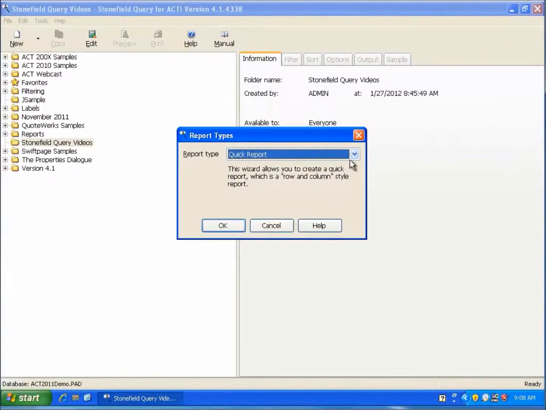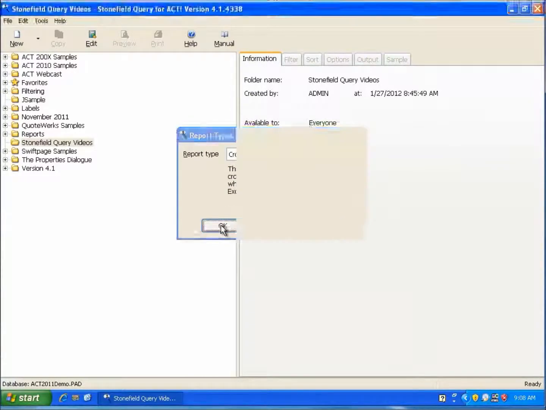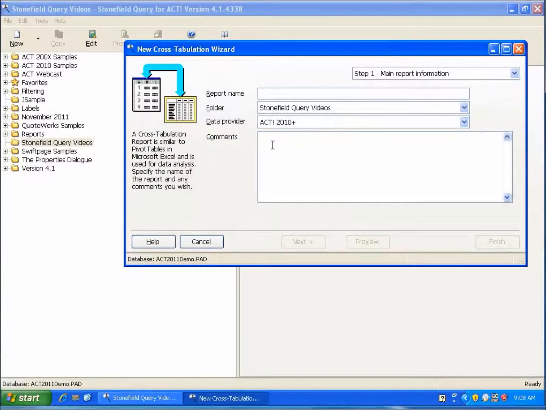Today we're going to learn about creating crosstab reports in Stonefield Query. When creating a crosstab report, we're going to go ahead and give this crosstab report a name. Call it History Summary Total by RM, or Record Manager.